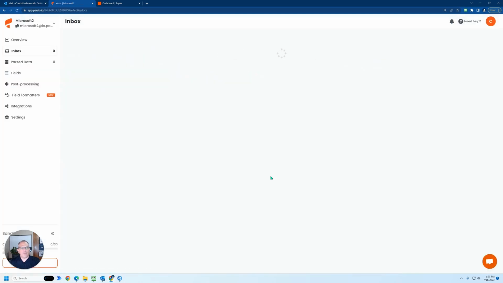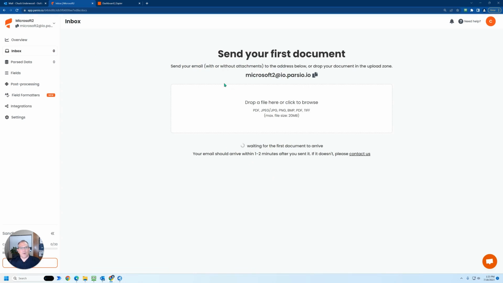And now I should have a couple of mailboxes when I'm done. So this is what you're going to see with your creation of the mailbox. It's going to give you the mailbox name, and you can click on this link here to copy it. Okay, so in this case, I've already created one.